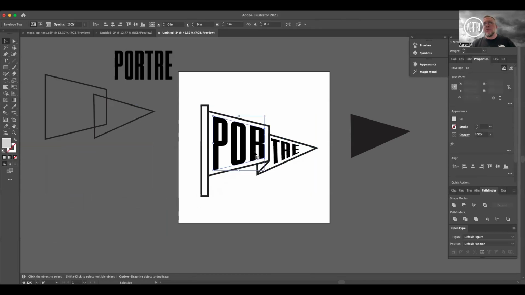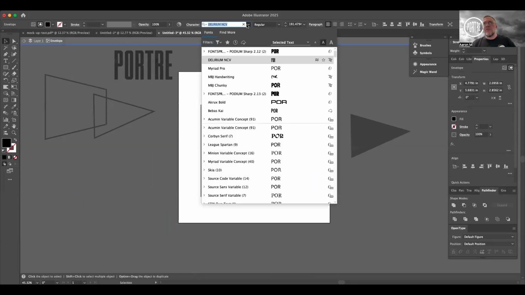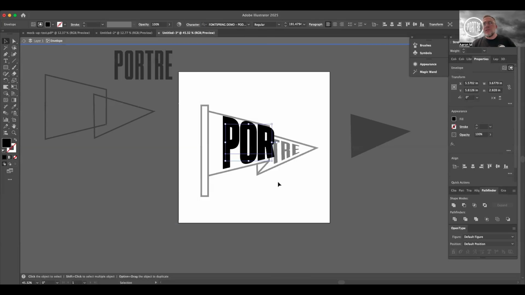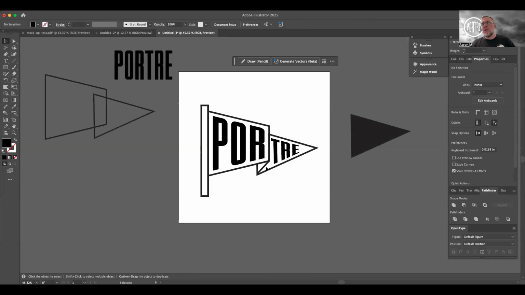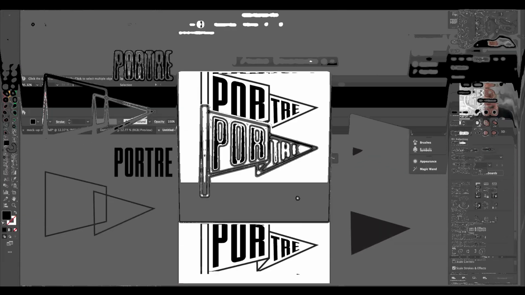Now the cool part is you can still select this text. You can change the font. It's still editable even in its shape form. So that's really cool, and you can do that for either one. You can get really detailed with the design as well, but this is just a quick little sports flag design. And then what I'll do from here is export it as a PNG and put it on our website.